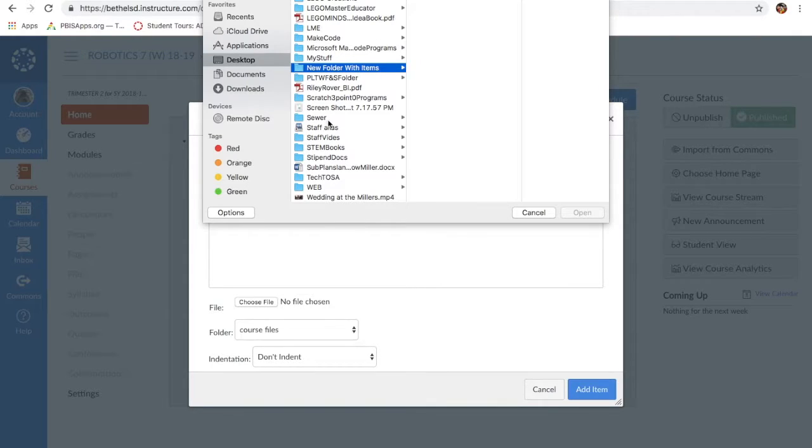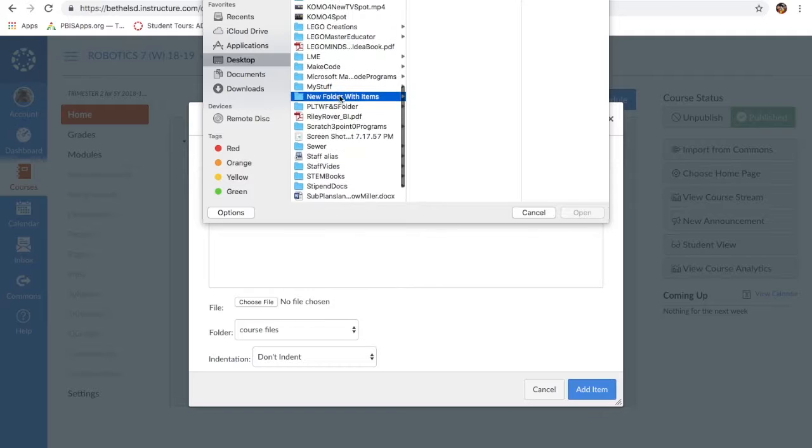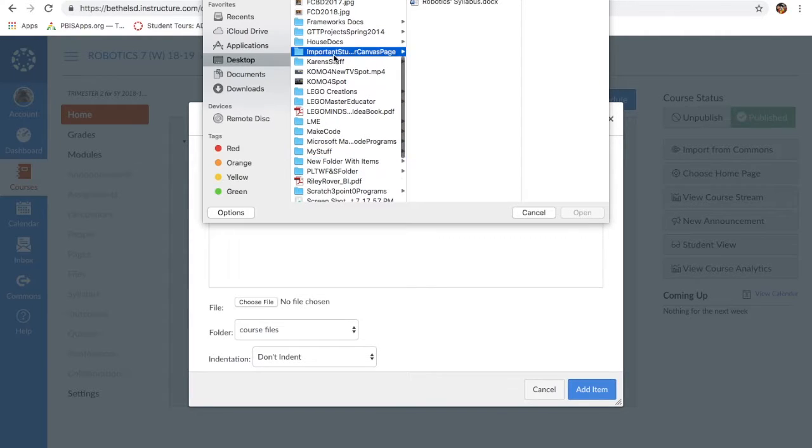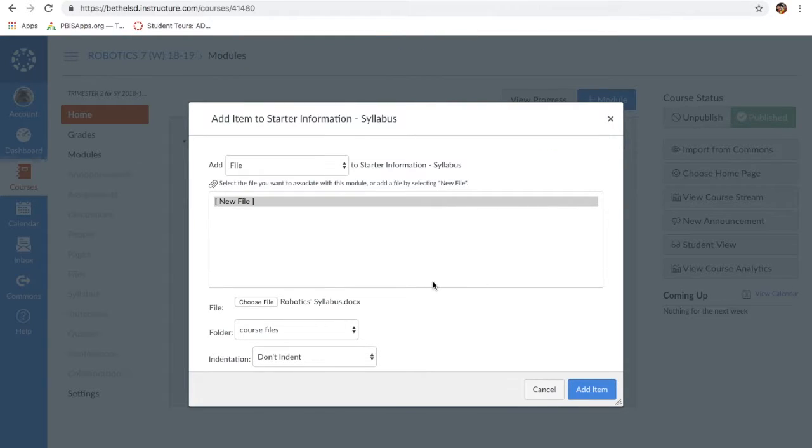No, I just made this folder. I told you I was doing this real time, so I didn't check. Oh, there it is. Important stuff for the Canvas page. And in that folder, look, there's my syllabus. Double click on it. It's there. Add the item.